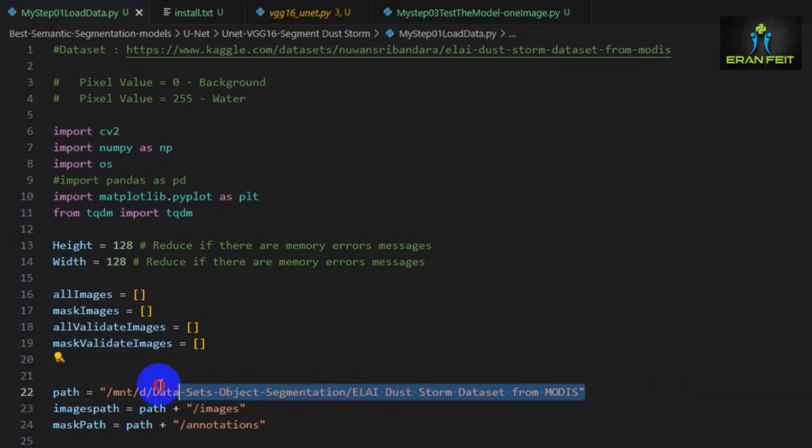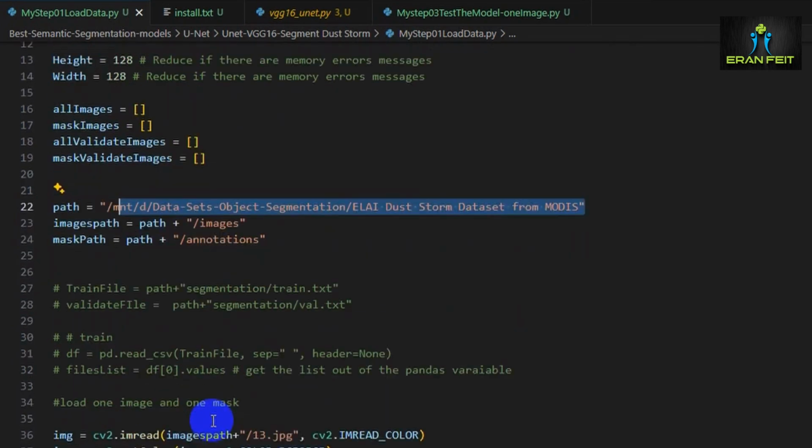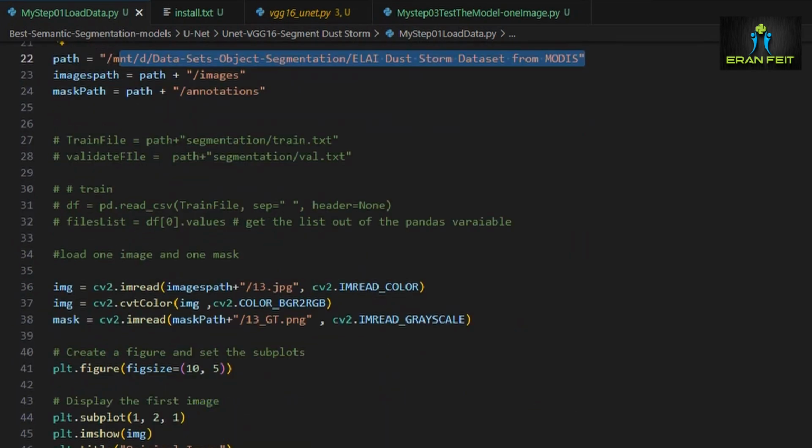These are the paths to our dataset. This is the path for our main folder, and inside it there are two subfolders, images and annotations. Now let's do a sanity check on one image, image number 13. We will load the image and its corresponding mask, and do some manipulation on these images.